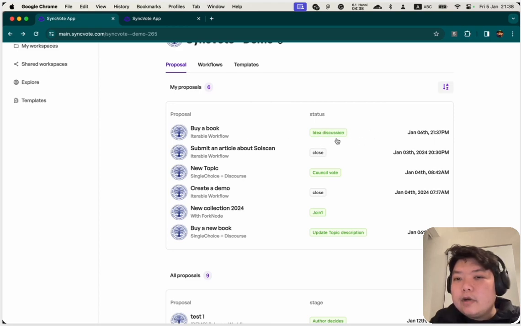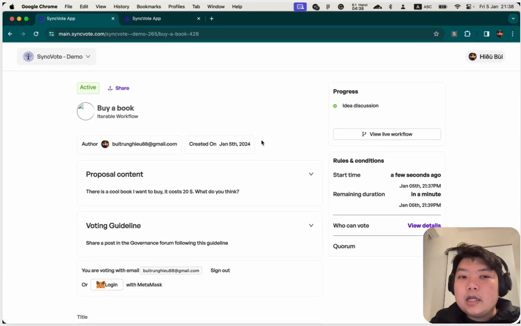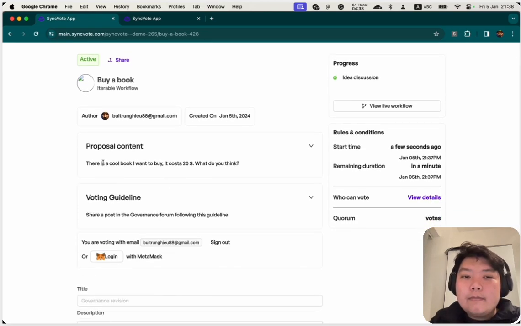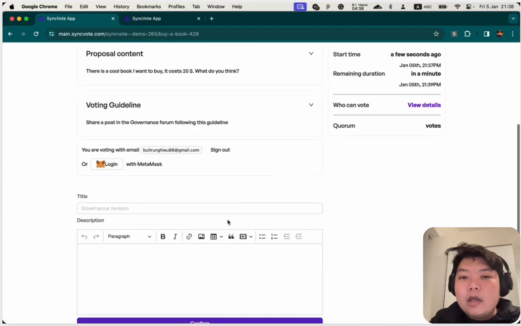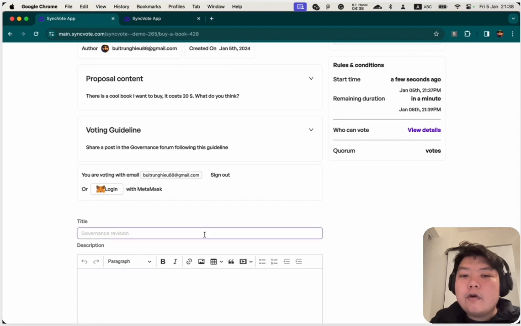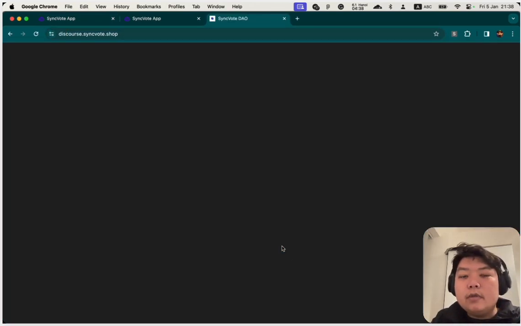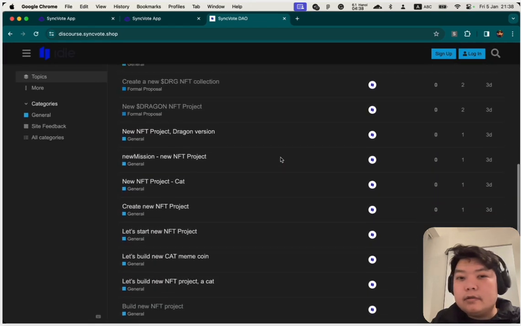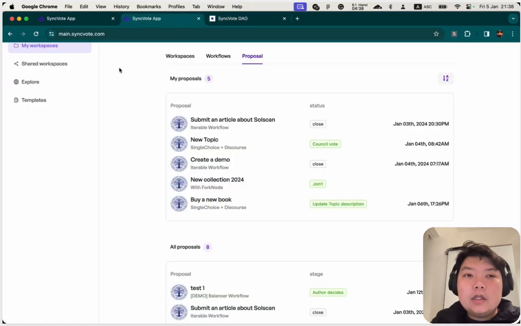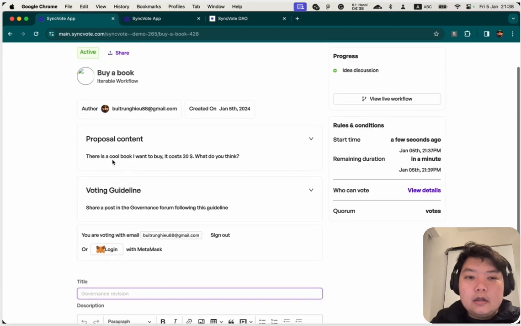And now it is in the phase of idea discussion. If you click here, you can see it is in idea discussion. So on this day, I propose that I want to buy a book, and to make it clearer, I want to create a post in the forum. So for this demo, I use my forum here. This is my forum. So let's say I want to create this content again.